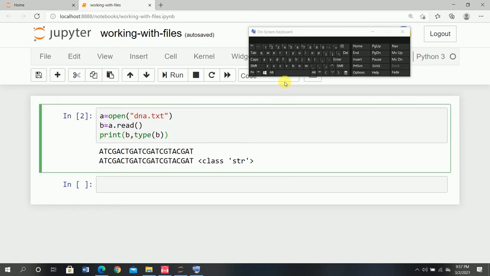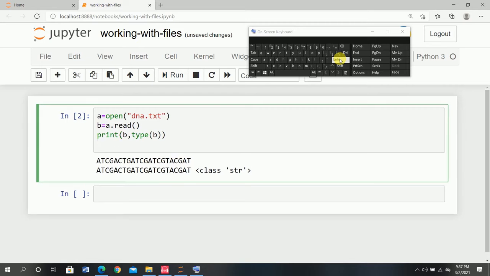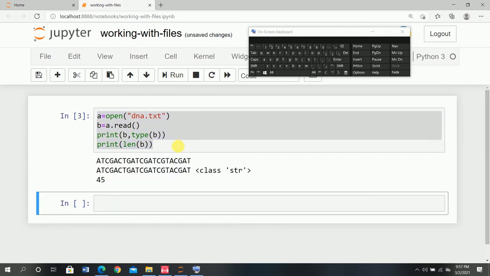Now, you can do many more things with this. Let's say you want to print the length of the file. How can you do that? Again, I'm just going to use print, then len and b. Now it's going to print 45.